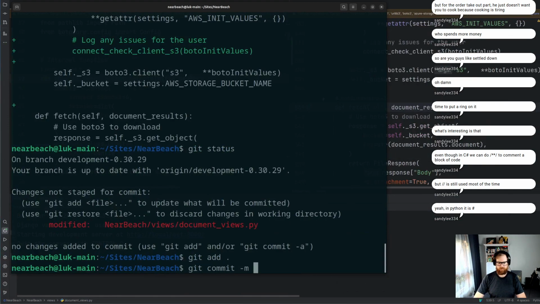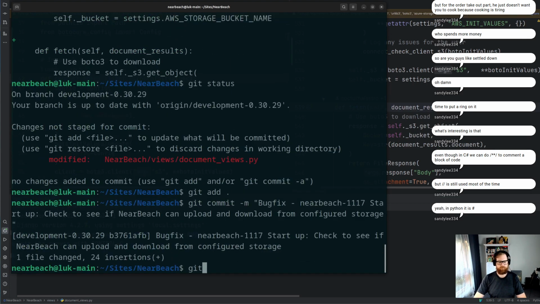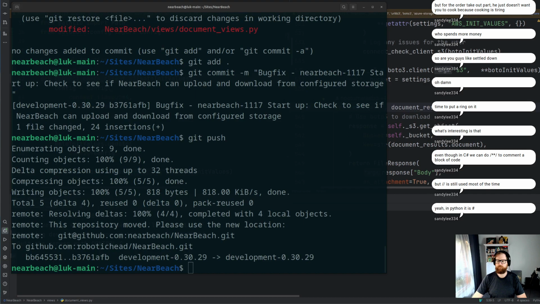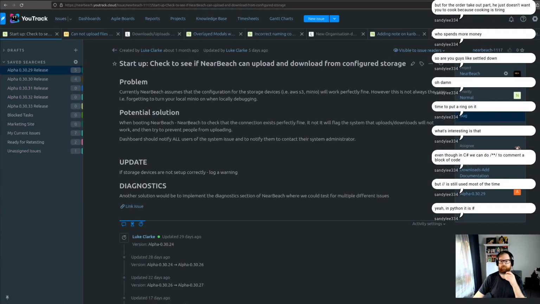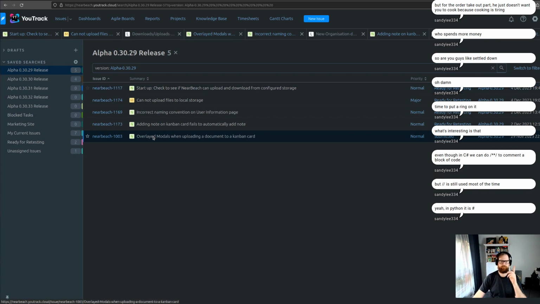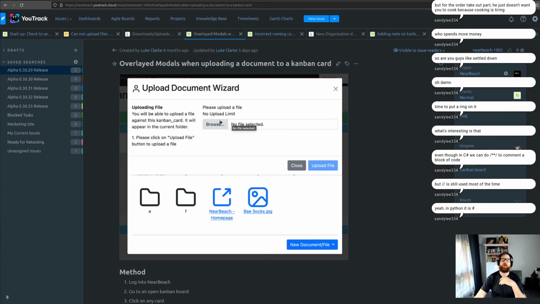Git commit bug fix, and we're just going to paste it in. All right. That one is done. We've got one bug left. This bug I've been putting off for ages. Let's close all of these.